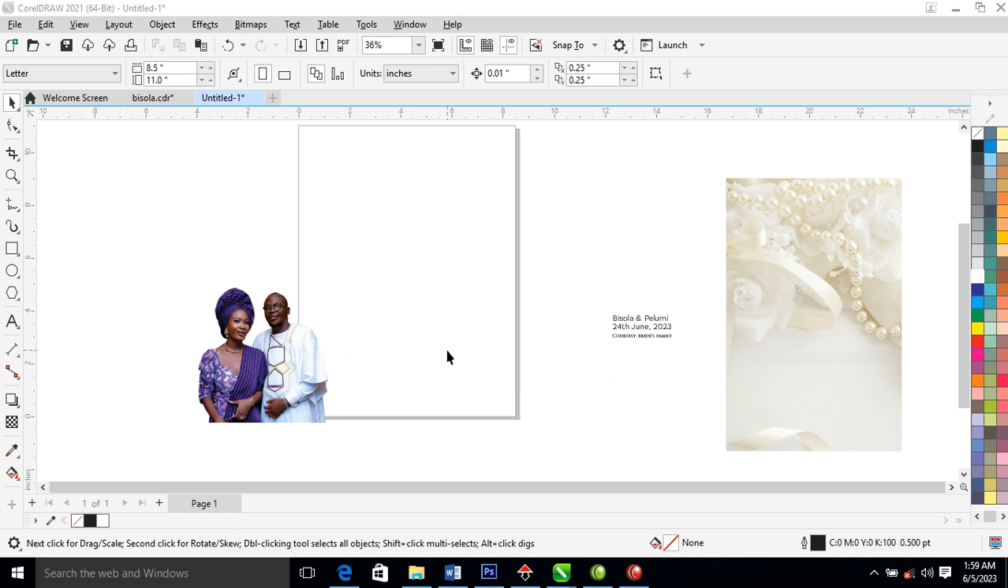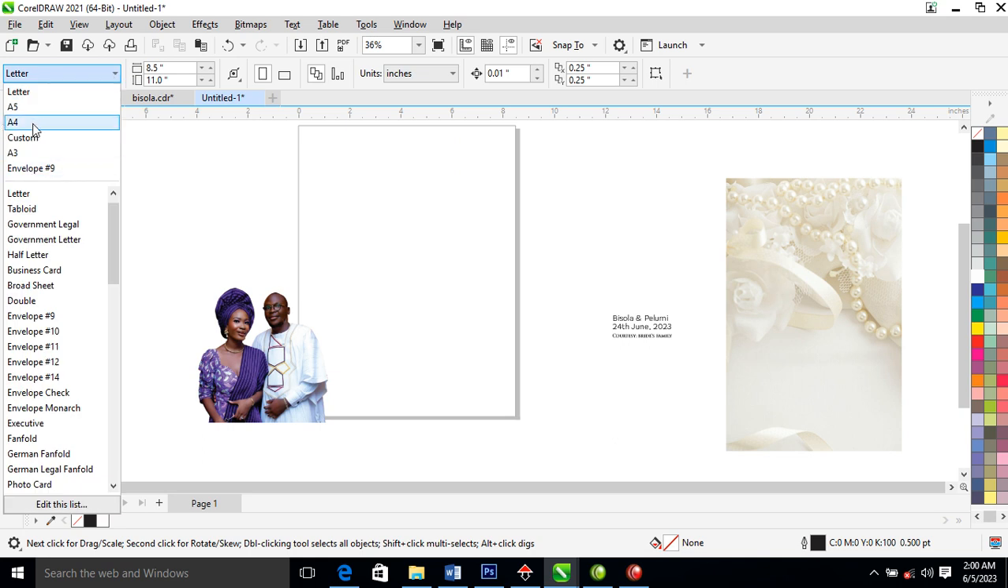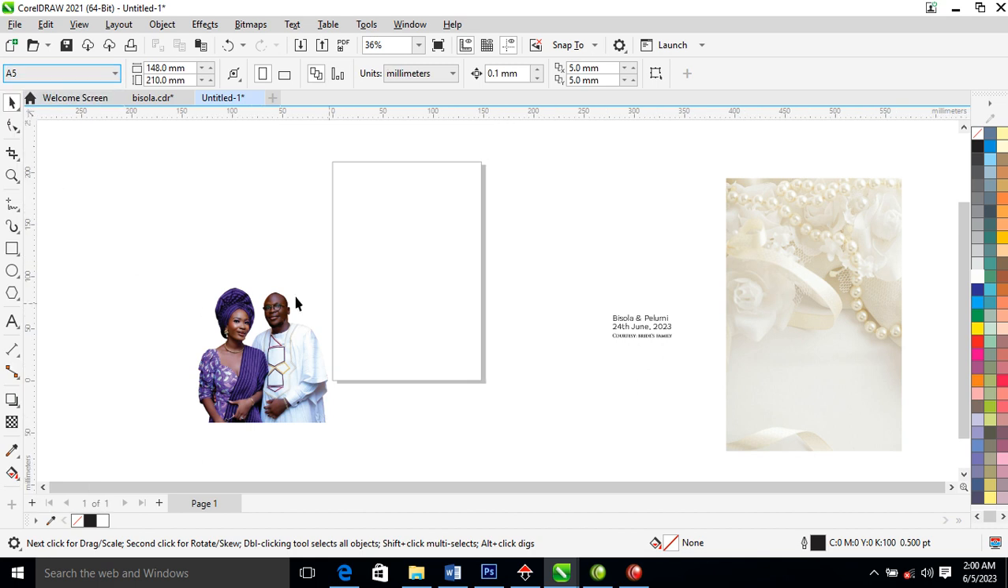Today's video, I'm going to show you a super trick that is really going to blow your mind in Corel 2021. So, without further ado, let's step into it. Here we're going to use our trick to create our Jotter. Let's go ahead and set the drawing page to A5.